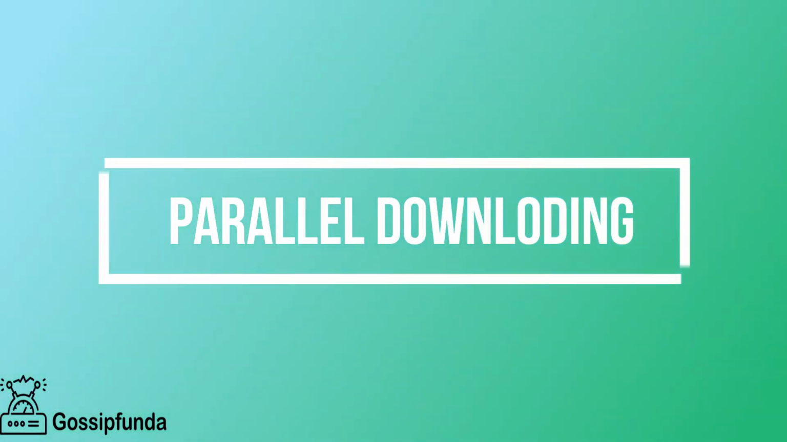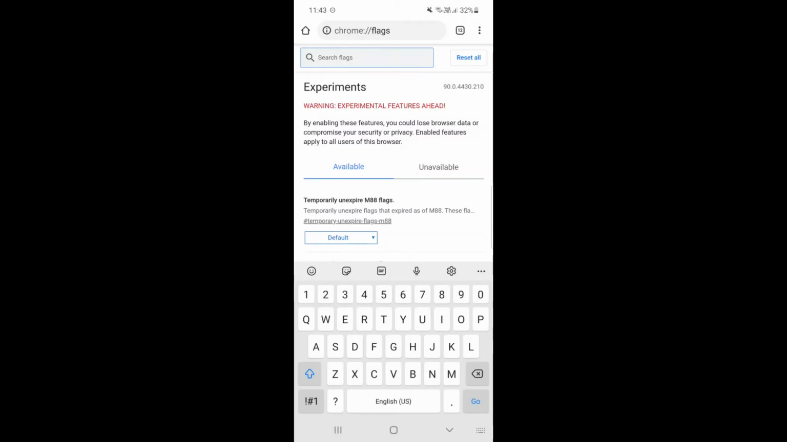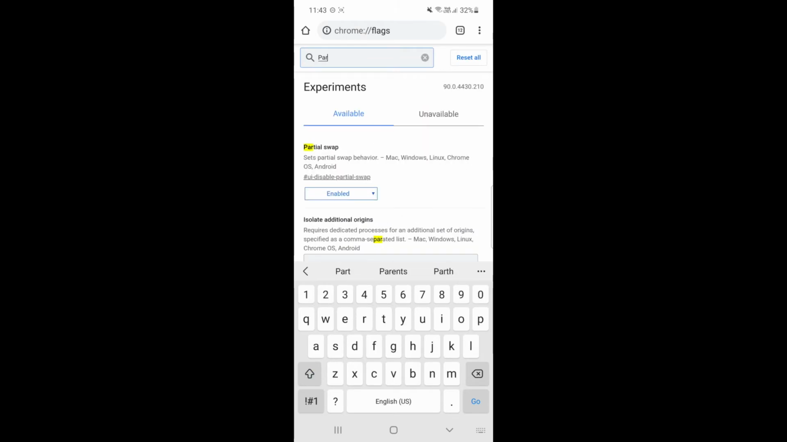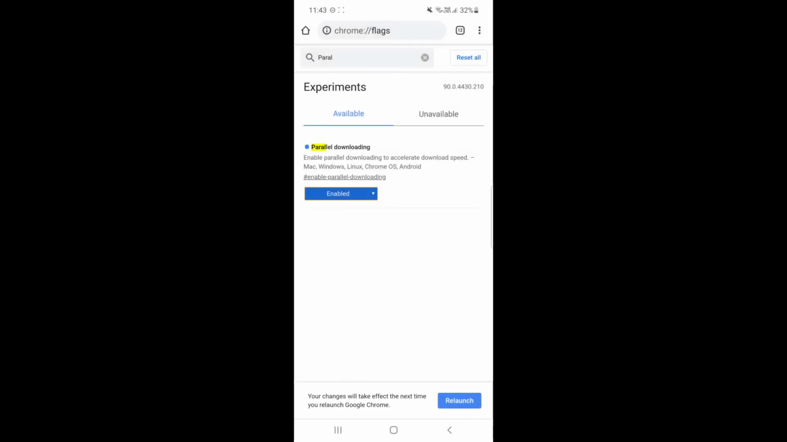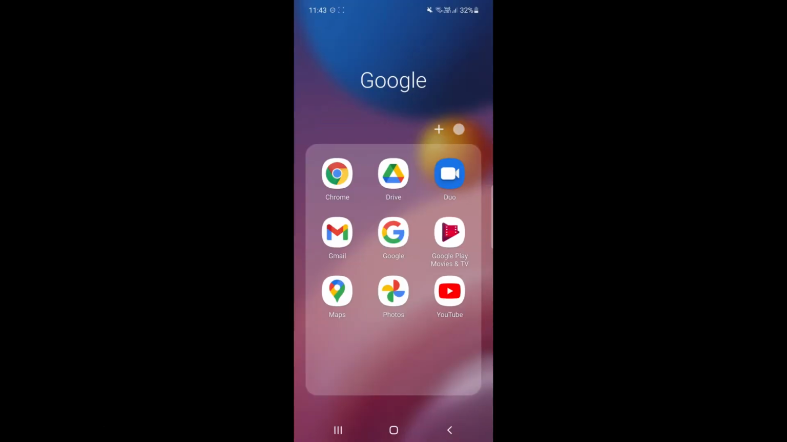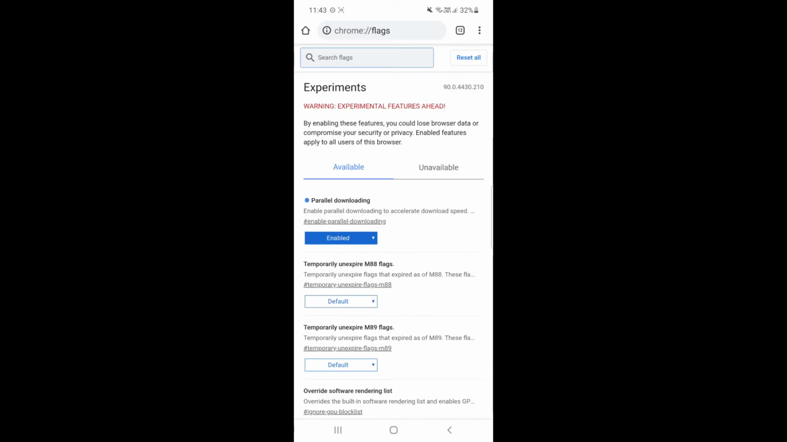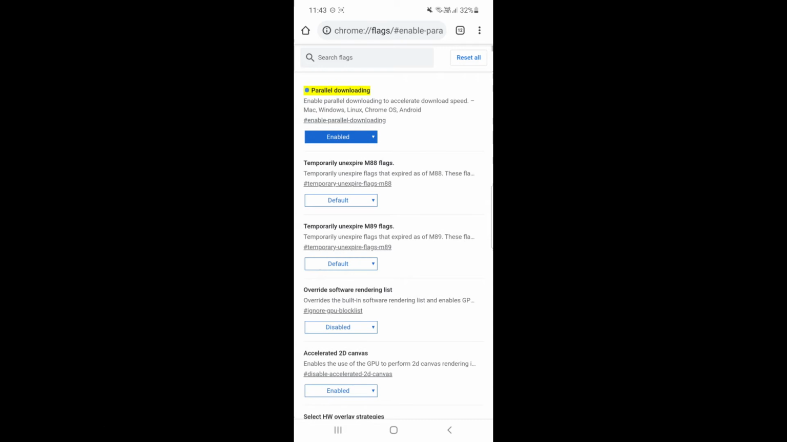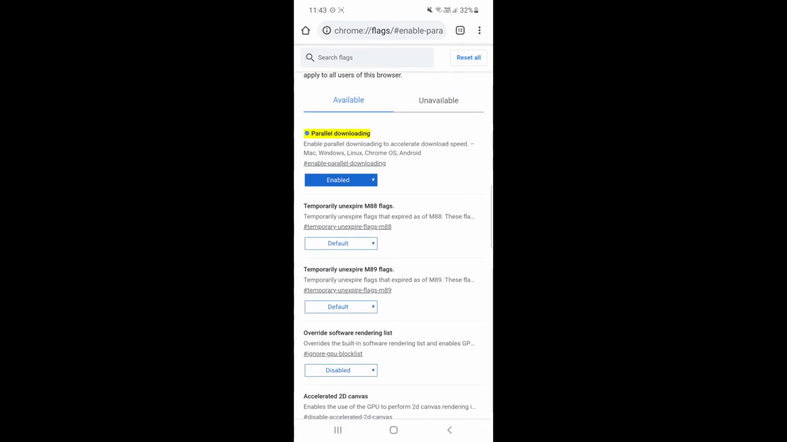The fourth Chrome flag is parallel downloading. In the Chrome flag search box, type parallel downloading, where you can see the parallel downloading option, and set it to the enabled mode and relaunch the app. The parallel downloading flag enables the same technique in Chrome and helps accelerate the overall download speed of your file by downloading in pieces instead of a single big chunk.